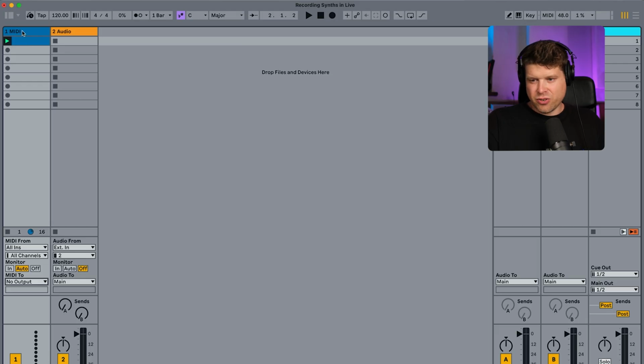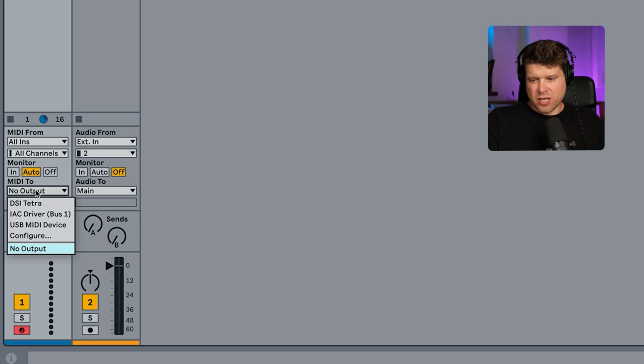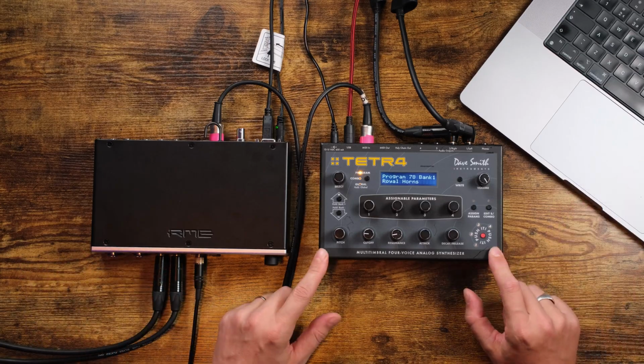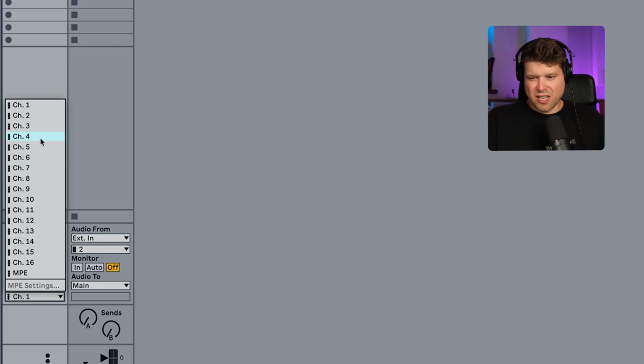So I have a MIDI track here with a clip with some chords and melody in it. I'm then going to go down to MIDI To and choose where I would like to send it. Then you need to choose the MIDI channel. Now this all depends on your synth. Usually by default, they are set to MIDI channel 1. But I have changed mine to MIDI channel 4. Can you guess why? Okay.